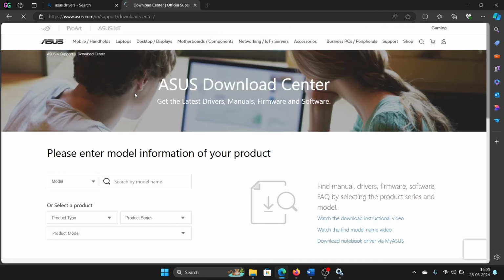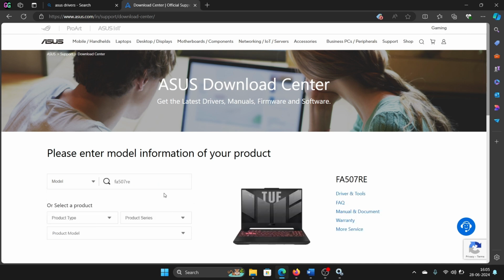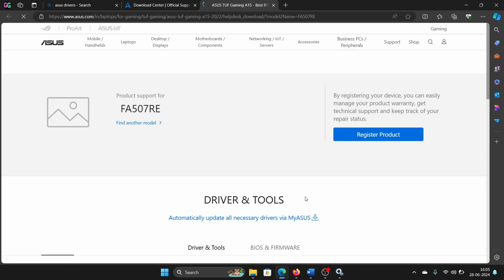So I went to the Asus download center. I searched for the model number of my computer, which is FA507RE, and I searched for it. And then I went to drivers and tools, and I will let it load. It will need a while to load the page.